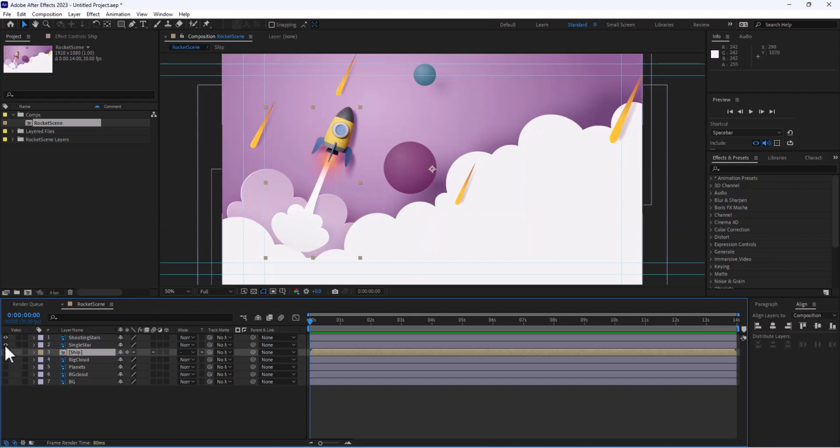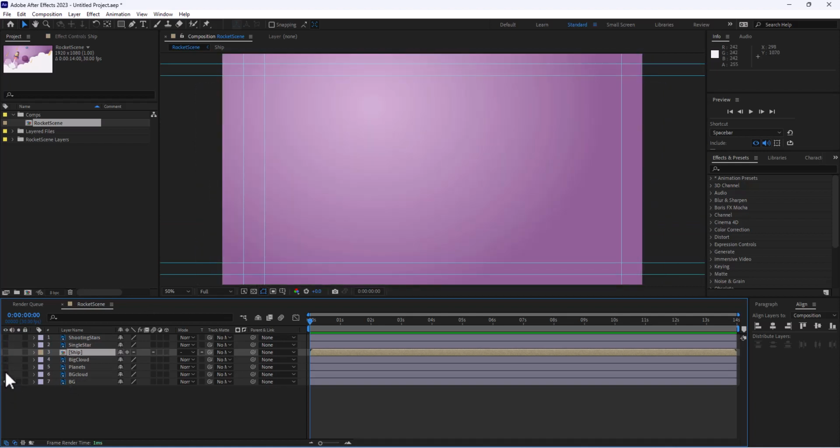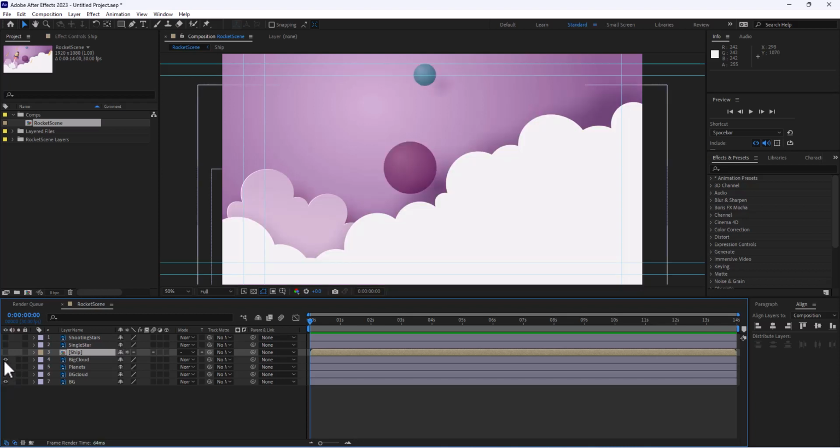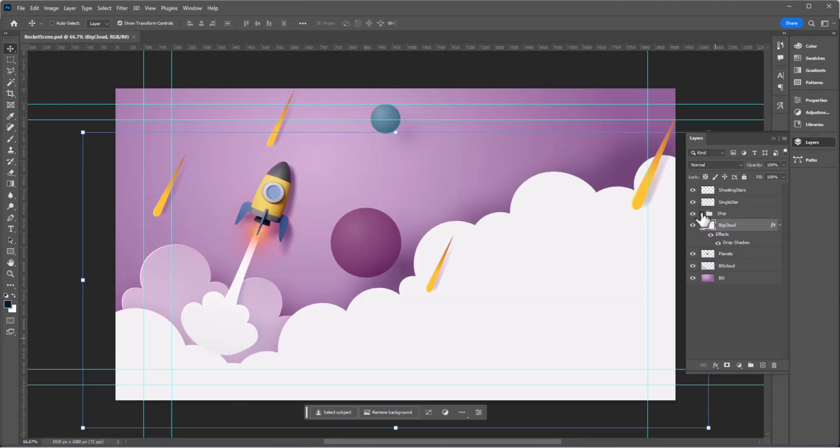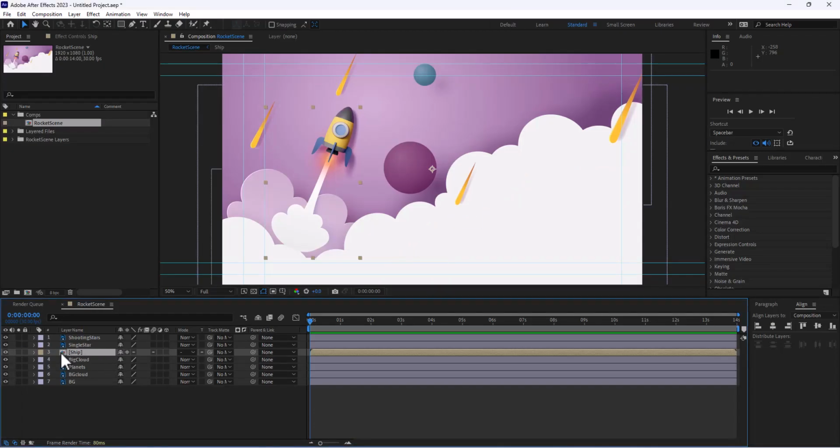Now, just like in Photoshop, we have things like the background, the clouds, the different planets. We have the big cloud, which you'll notice the drop shadow did come in. We have the ship, which looks a little different here, which we'll talk about in a second, as well as the shooting stars and whatnot. Now, the ship, if you remember, was actually a folder. And anytime you have a folder in Photoshop, it will come in as its own composition.